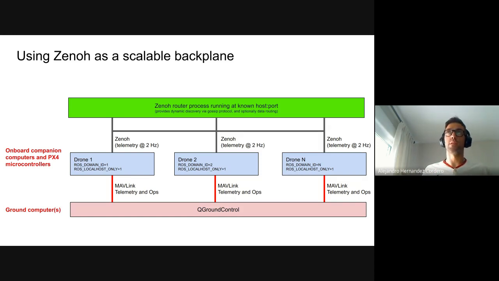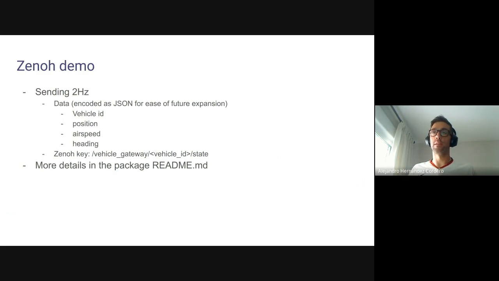But then, which is relevant here, we are not using ROS 2 to communicate between each one of the drones. We are using Zenoh to communicate between them. The reason behind this is because Zenoh is lightweight, so we just use this to simplify things. We are using the telemetry at 2 Hertz, and the data encoded here is vehicle ID, position, airspeed, and heading. And this is very easy to extend.